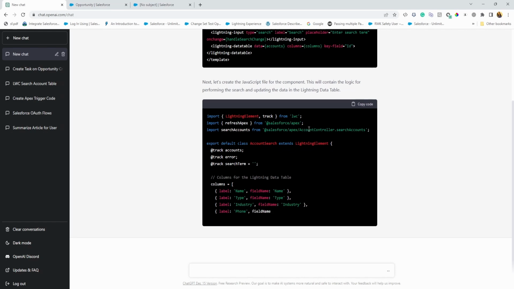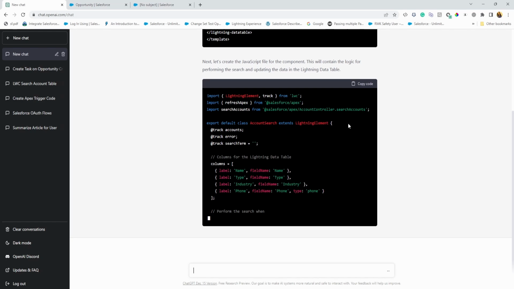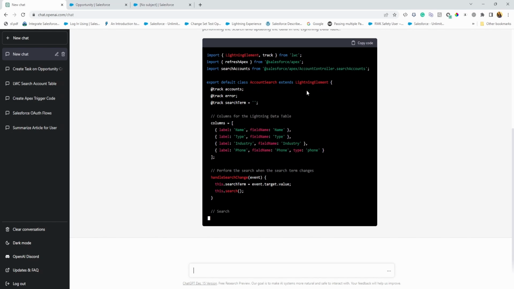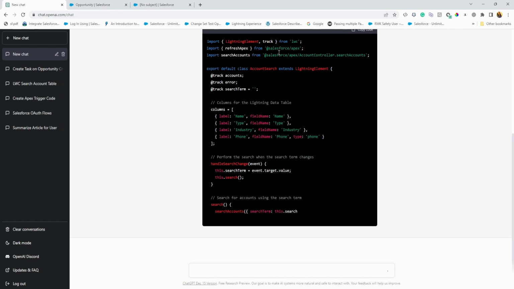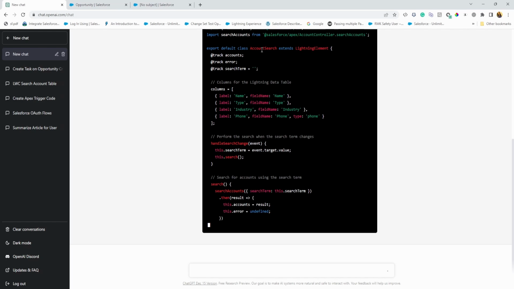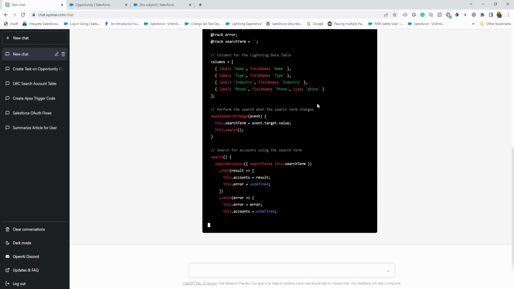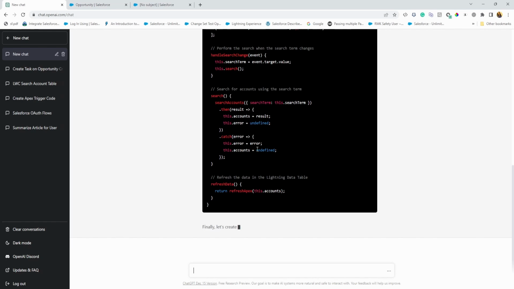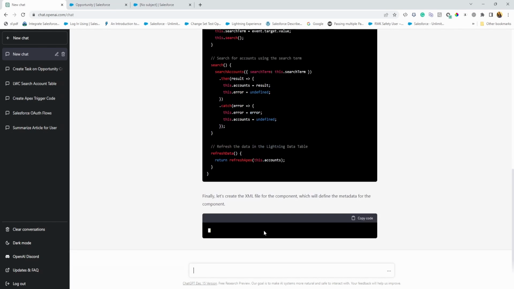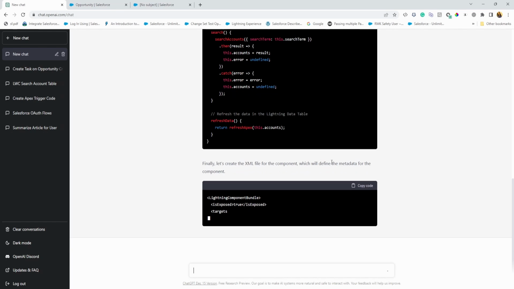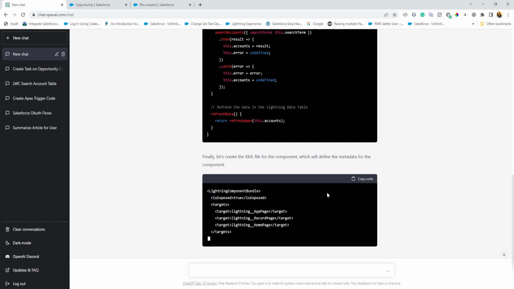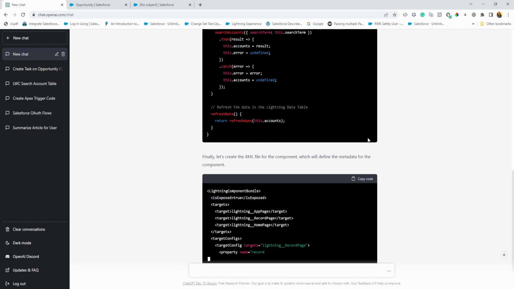And it also brought up Apex controller.searchAccounts, which I have to ask it to actually give me the Apex class as well, because it's using an Apex class. So the way the Lightning component will work is the front end is the web component, but it's still using Apex to actually search for the accounts, which will be a SOQL query. And it's also creating the XML file. So as long as you provided the right input, it will be able to do certain things for you. And at least you can copy paste this and start to code from there.